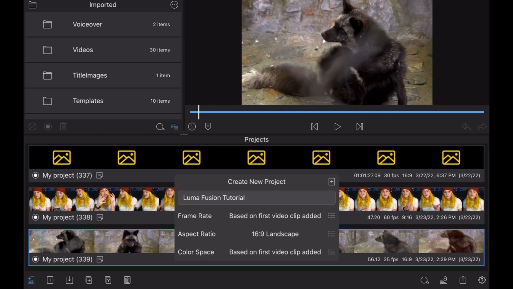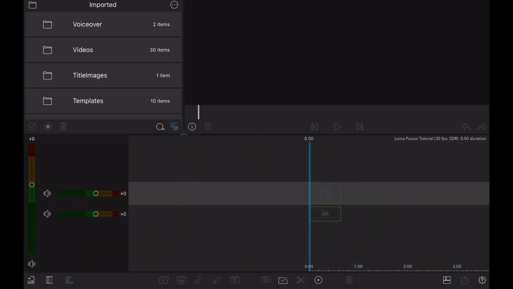Now, an update on here, as you can see, it says based on first video clip added, so you don't have to necessarily change that. If you know the format of the videos that you're going to be adding, it can automatically detect that for you. But for now, we'll do 16:9. We'll hit the square with the plus on the top right, and that creates a new project.